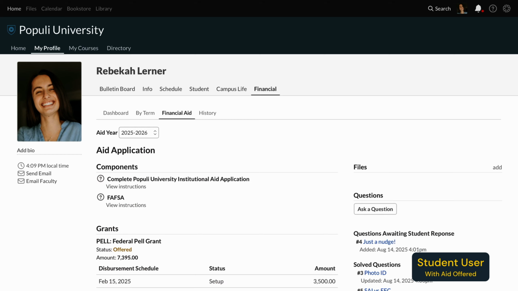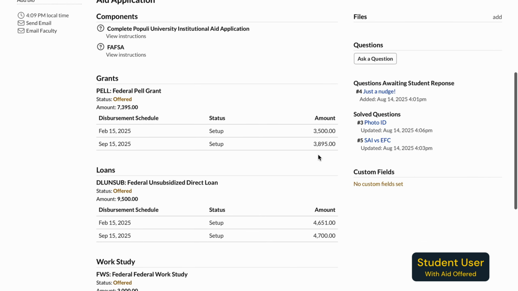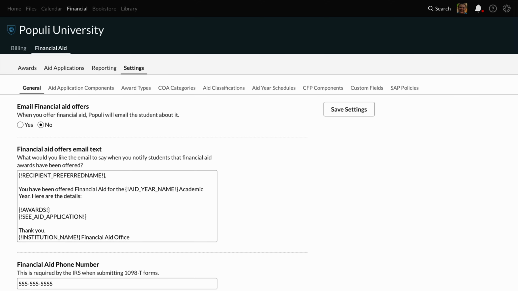Now they can see details about their awards, offer amounts, and disbursements. If you have some other method for students to accept or decline aid, like they contact you via email, or you have a face-to-face meeting or whatever, you then change the award from offered to accepted on your own. But if you want students to be able to accept and decline awards in the software, let's go back to those financial aid settings and flip that switch.